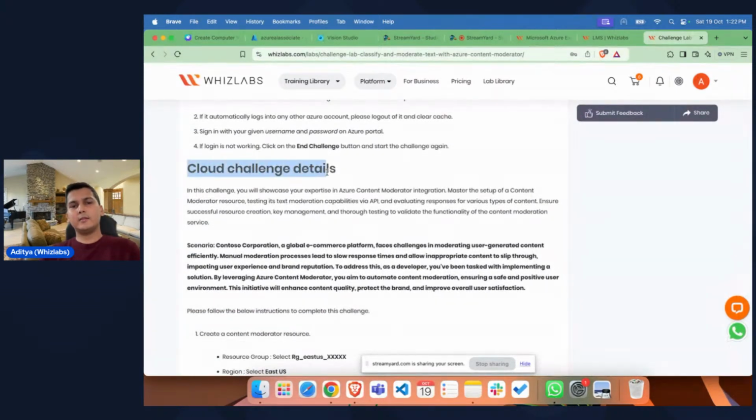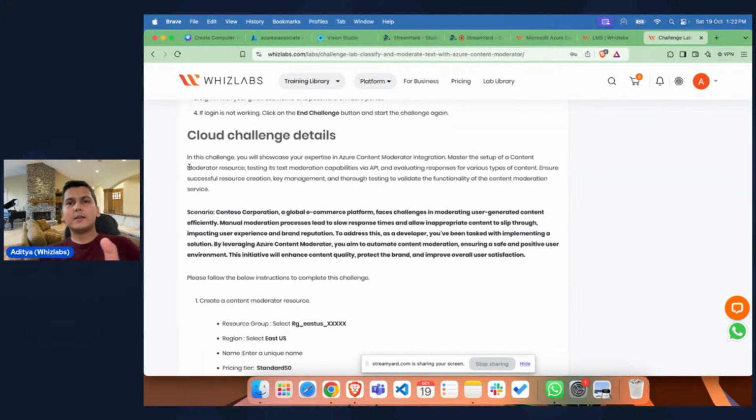This is the detail, this is the problem statement you have. Now see how these things can help you in your interviews or in your exams. When you have a problem statement, let's say I have given you a scenario in a company where these are the problems, and you need to find a solution for it. This is how we find solutions with computer vision, with Azure AI services, right?